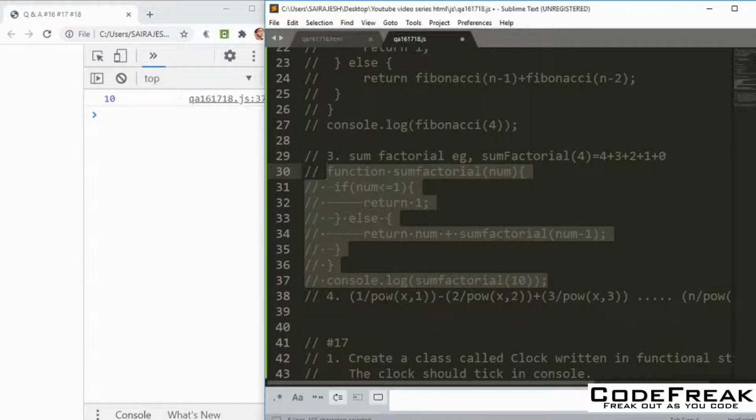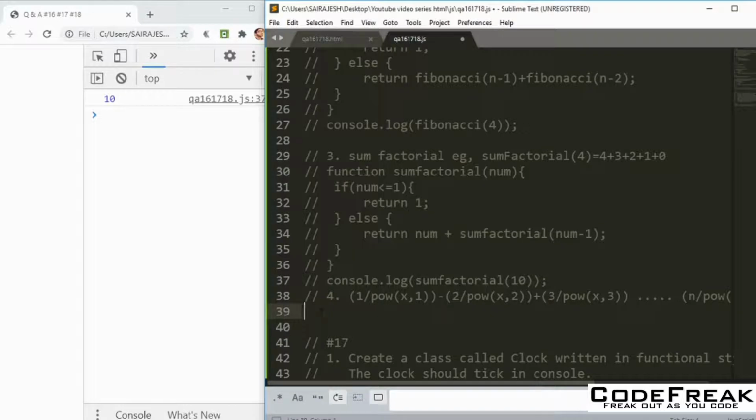So this question is kind of the toughest question among the 4, I guess. So if you have not got the answer, don't worry, I'm going to explain to you in detail. So we have 1 by x power 1, minus 2 by x power 2, plus 3 by x power 3, and so on till n by x power n. So you have this plus minus in the middle. That is going to be a tricky part. Okay, so let's try to do that.